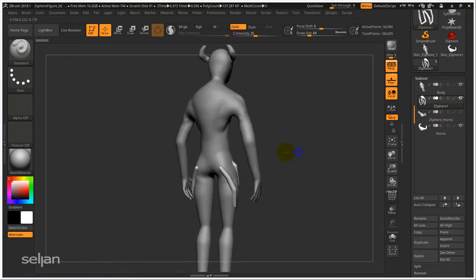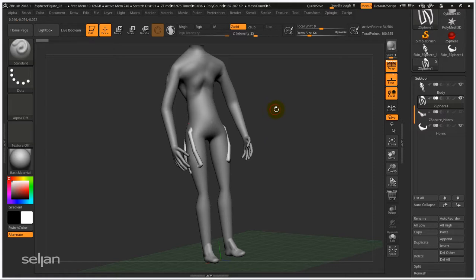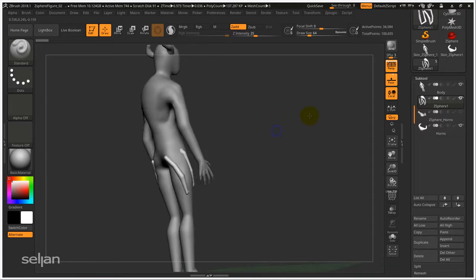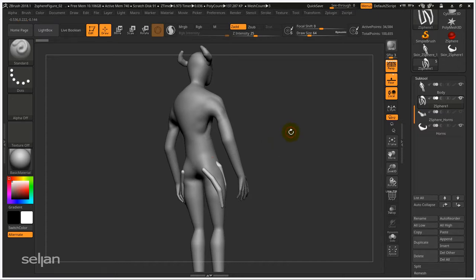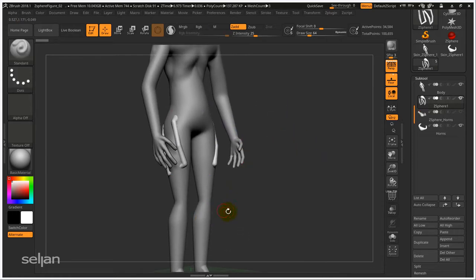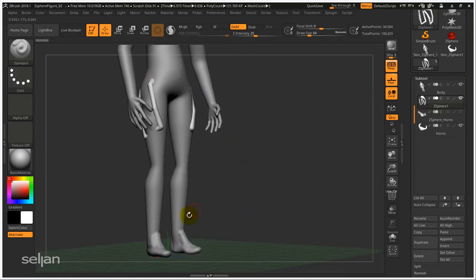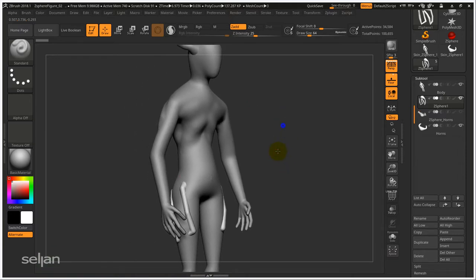It's pretty much useful if you want to create some straps on a figure, or if you are working with environment and you have some roots going on. For example, there's a house, and a wooden root is just climbing up on the wall. So in that case, for example, it's a good solution.